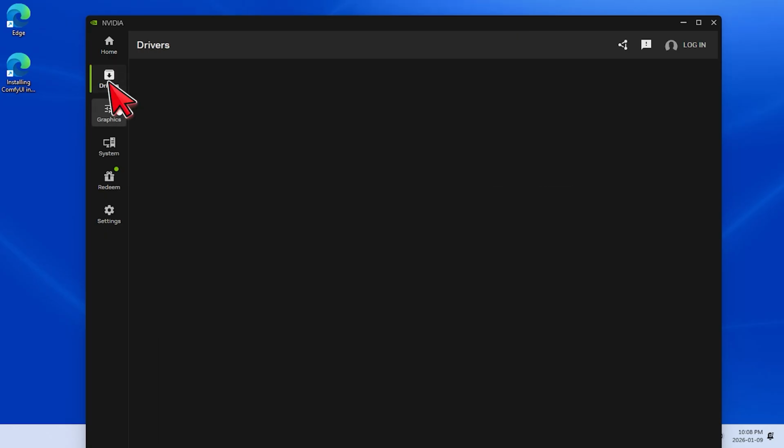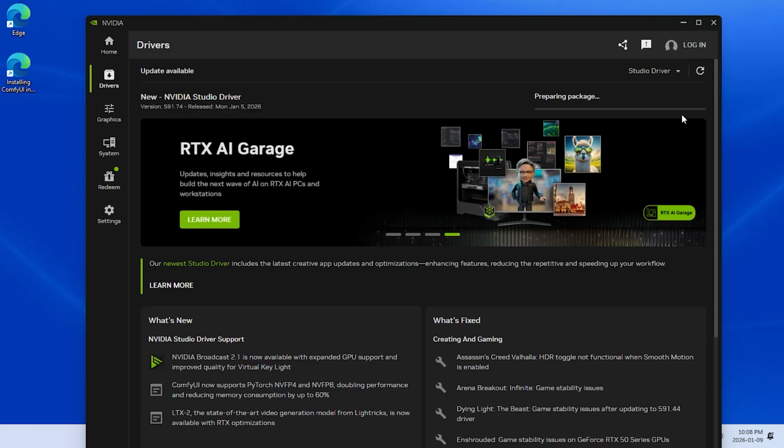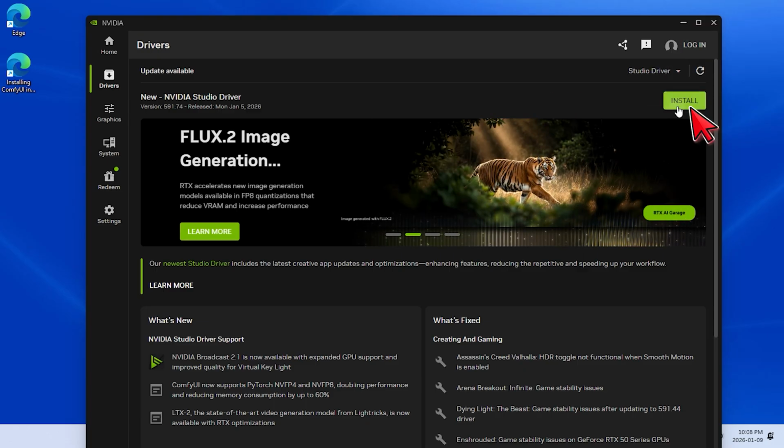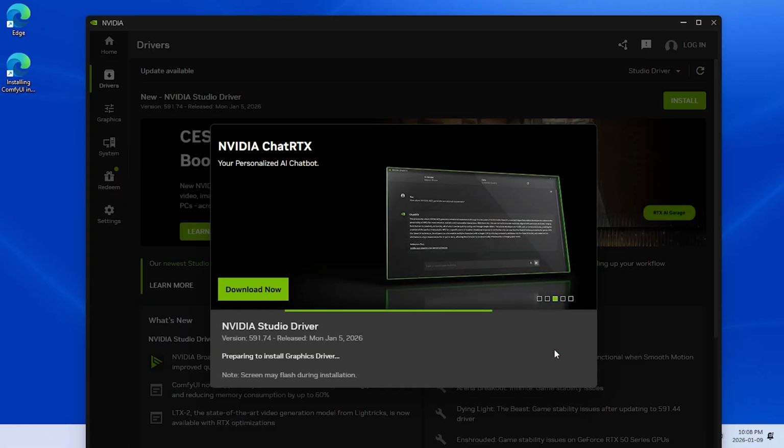In the NVIDIA app, go to the Drivers tab and click Download. After the download finishes, the button will change to Install. Click it. Wait for the installation to complete.